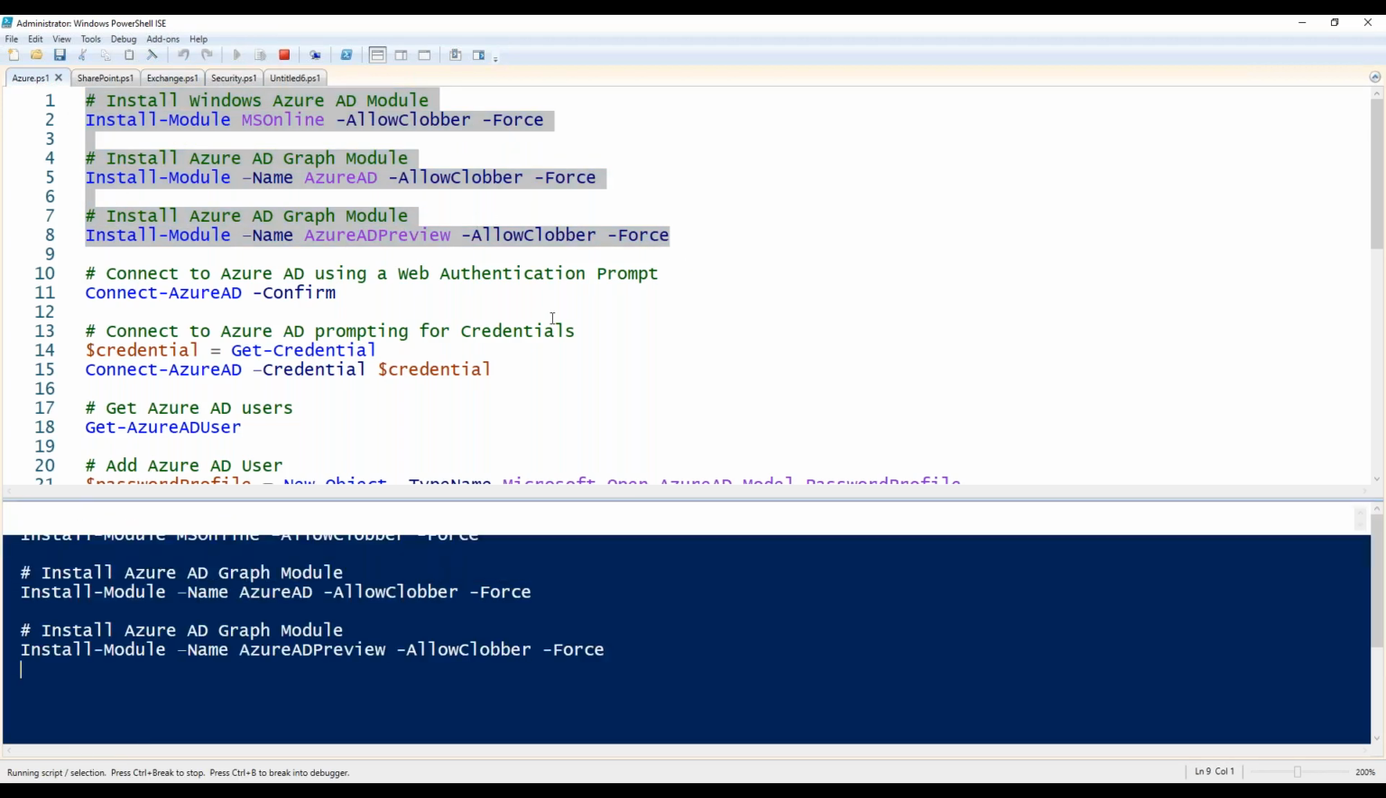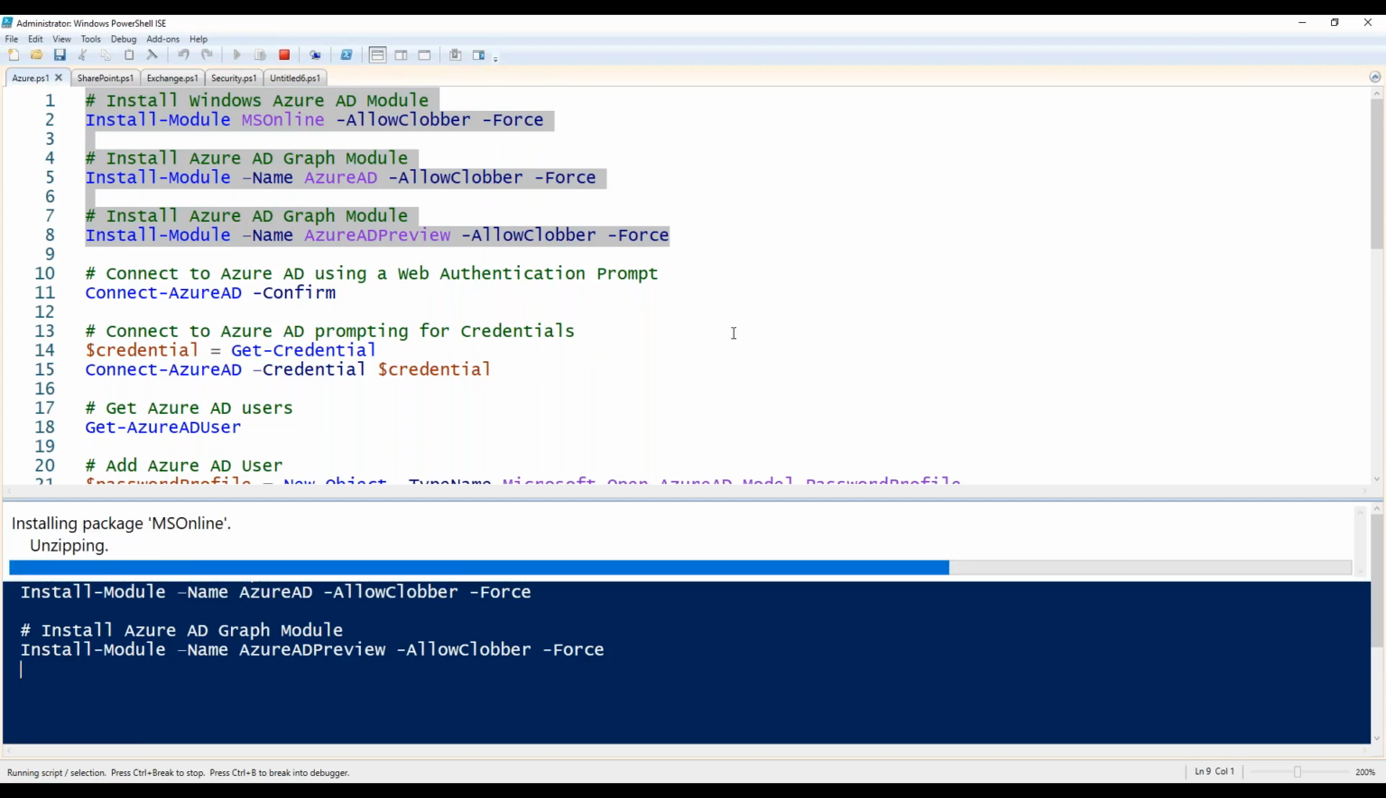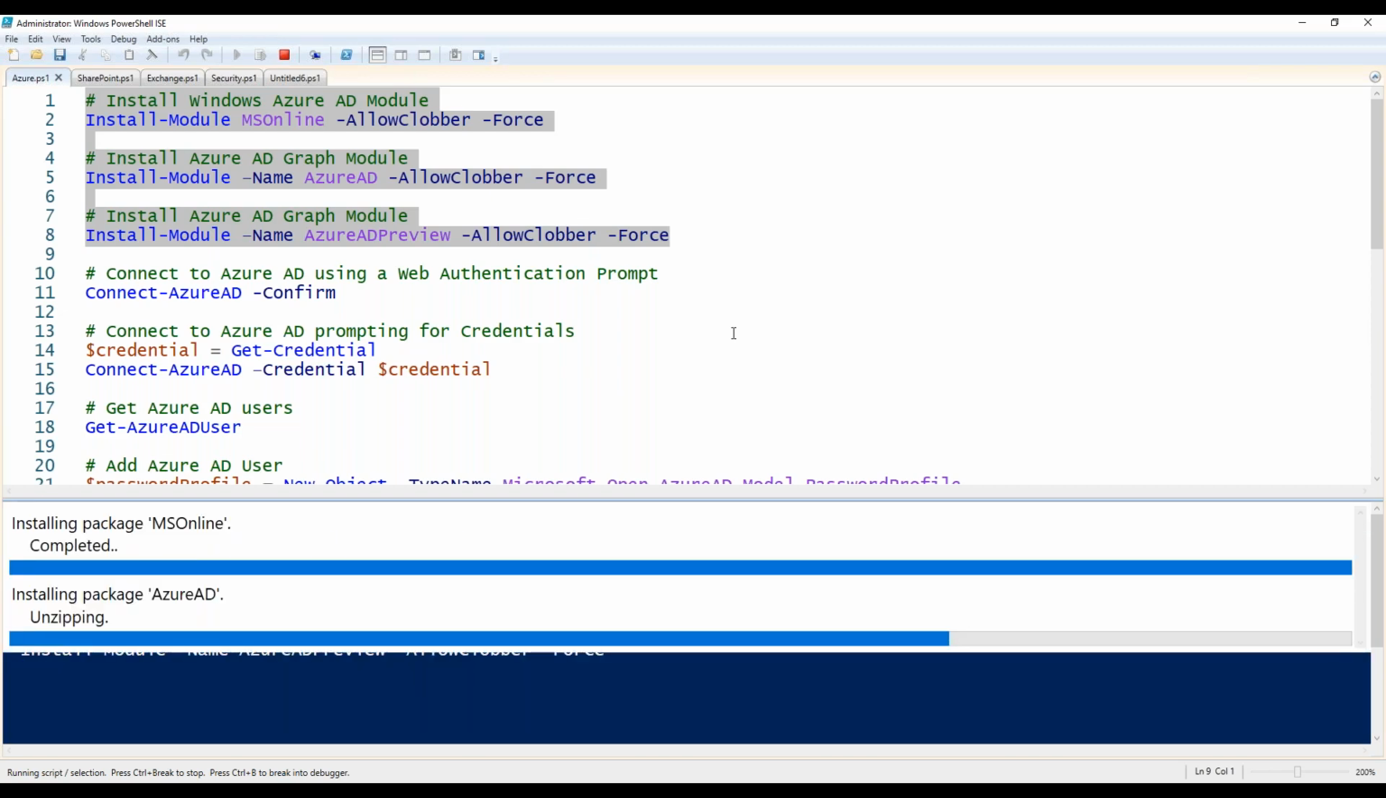What will happen is it goes out to the cloud. You'll see it downloads the package. It'll do MSOnline first. It'll unzip and make sure it's all valid. It'll then go down and do AzureAD, and then it'll do AzureADPreview as well. So we'll give that a moment to finish. That shouldn't take too long. You can update these at any point, as long as you use AllowClobber and Force, that will ensure it's always up to date. You can also update them too. There's an update command or an upgrade command for the module.